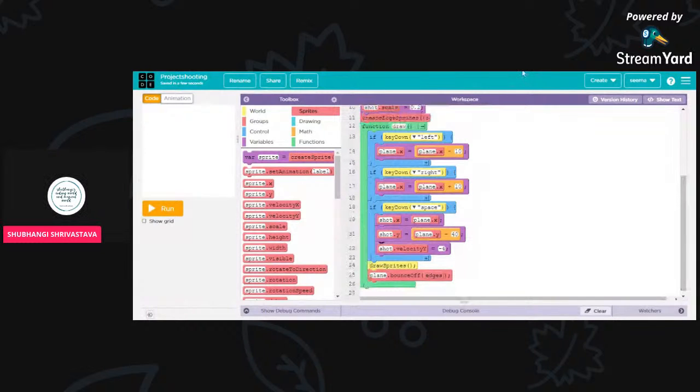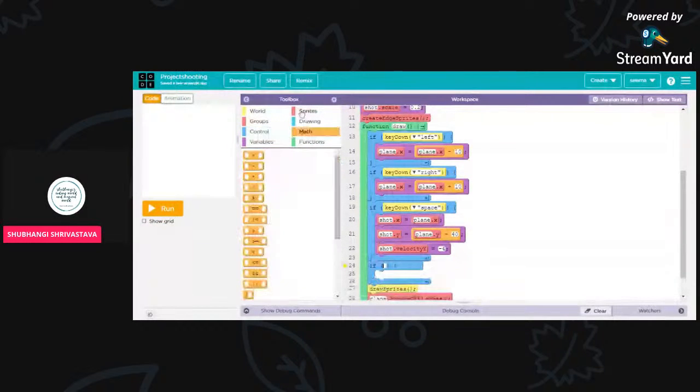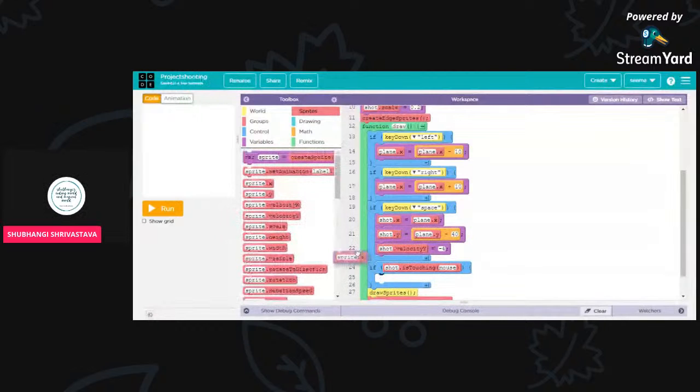Okay, so after that, if my shot is touching the mouse, then what should happen? I just want my mouse dot x and my mouse dot y to change.